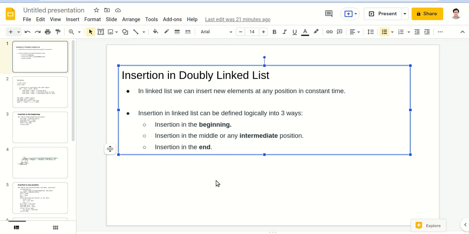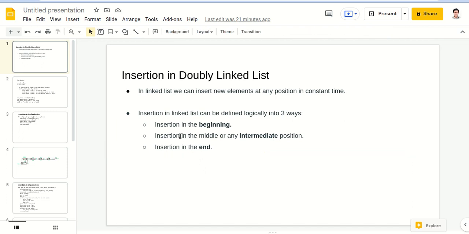Now insertion can be defined logically in three different ways: insertion at the beginning, insertion at the intermediate position, and insertion at the end. To do insertion in the beginning, the code is different. To do insertion in the intermediate, whatever position it may be, the code will be similar for all the intermediate positions, and then insertion at the end. Three codes will be there, one for each type of insertion.